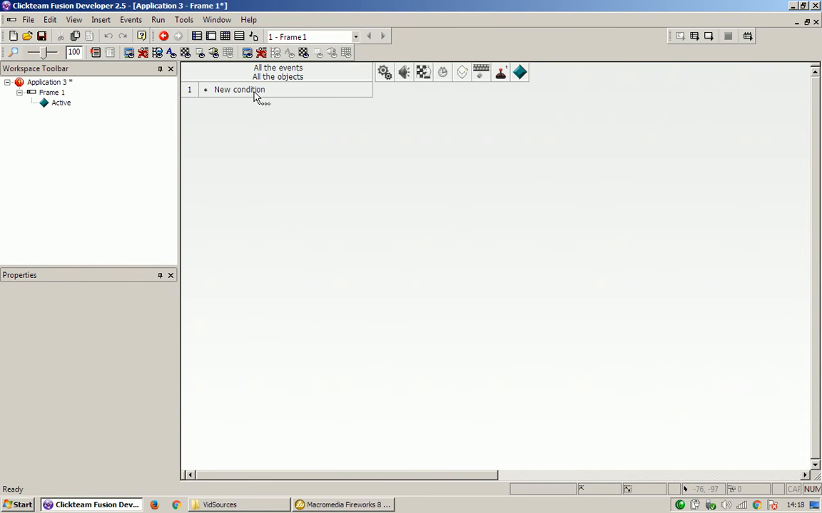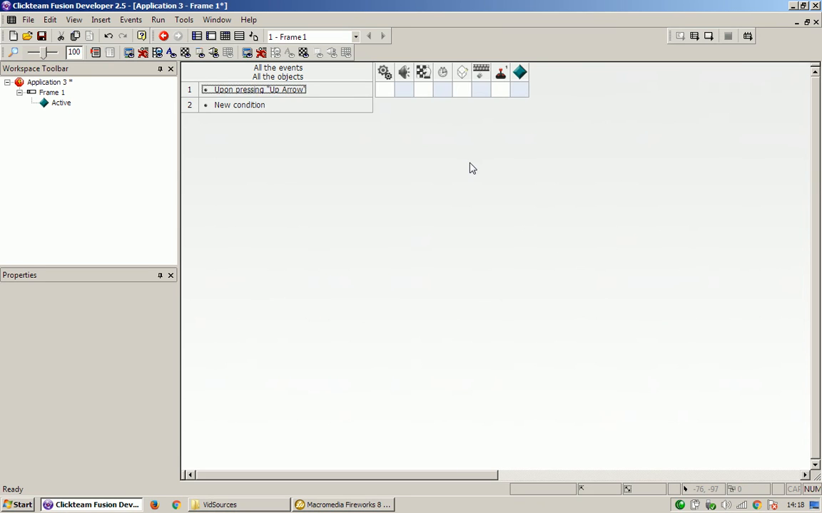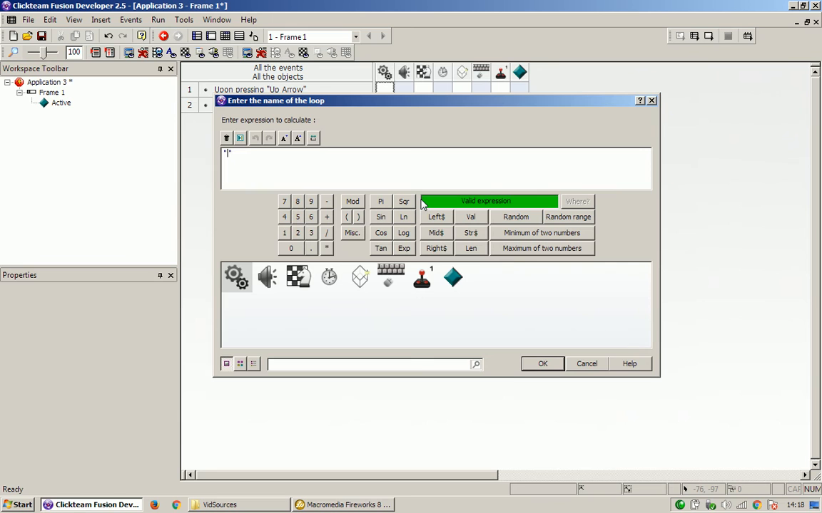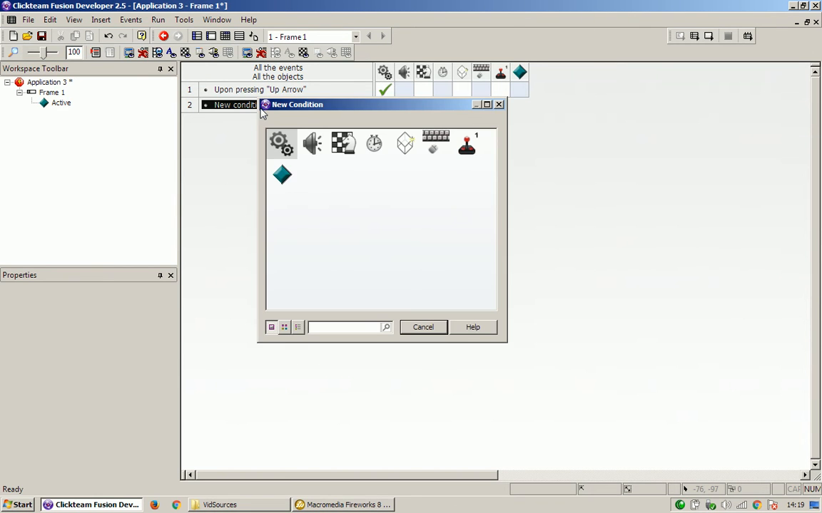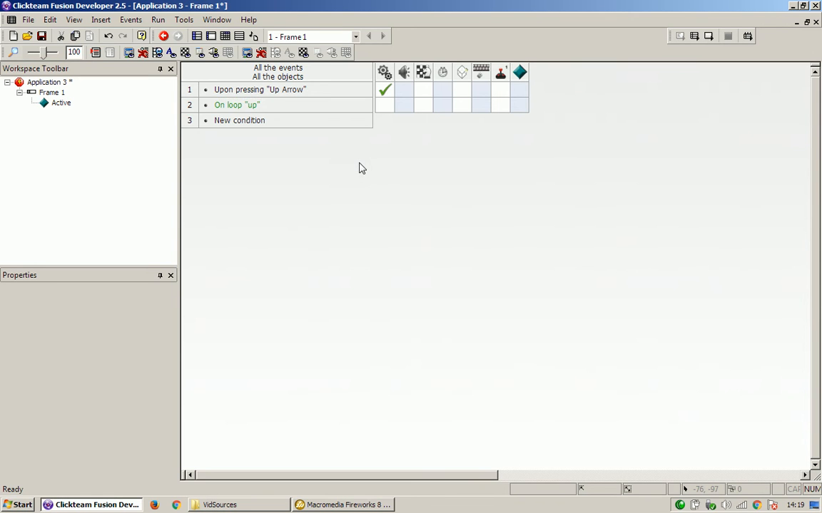So let's give it a try. How would we normally do a fast loop? Well, you can call a fast loop at any time. Let's say I press the up arrow on my keyboard. So I want to run a fast loop, so I would start a loop and I would call a loop up. It would ask me how many times I want to run the loop. I'm going to say once for this example. Okay, so what happens when that loop is executed? Well, we need to create a condition for an event that says on loop, and then we type in the name of the loop, which is up in this instance.